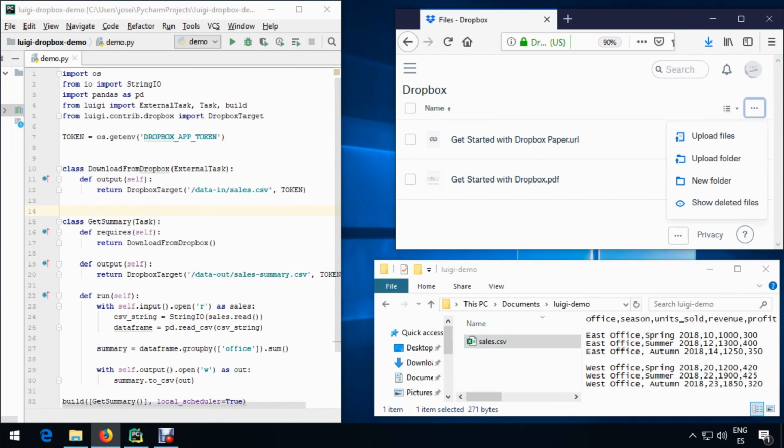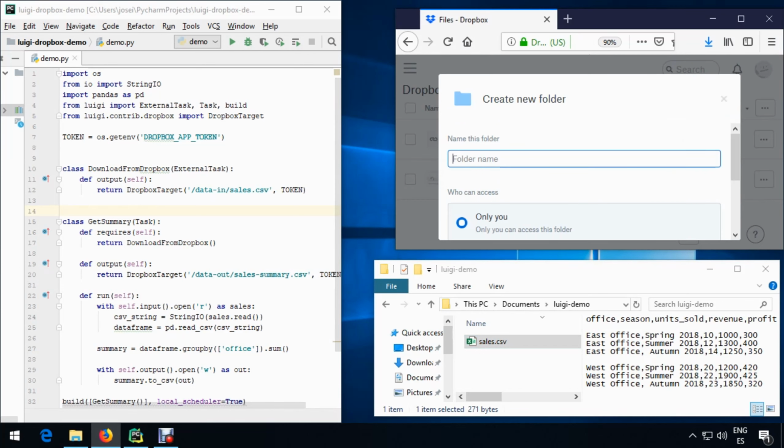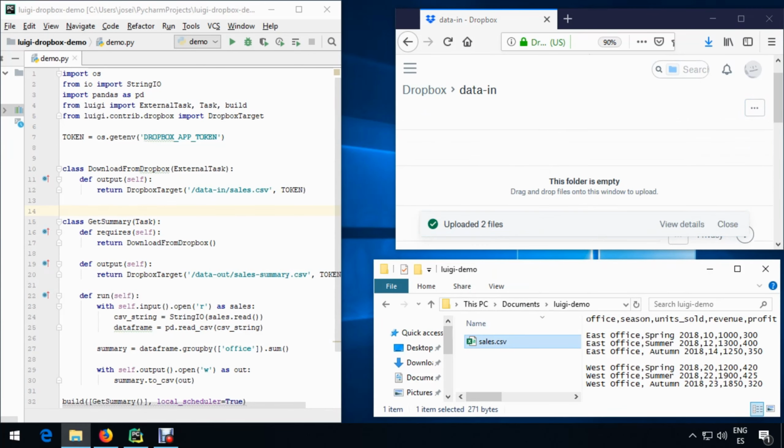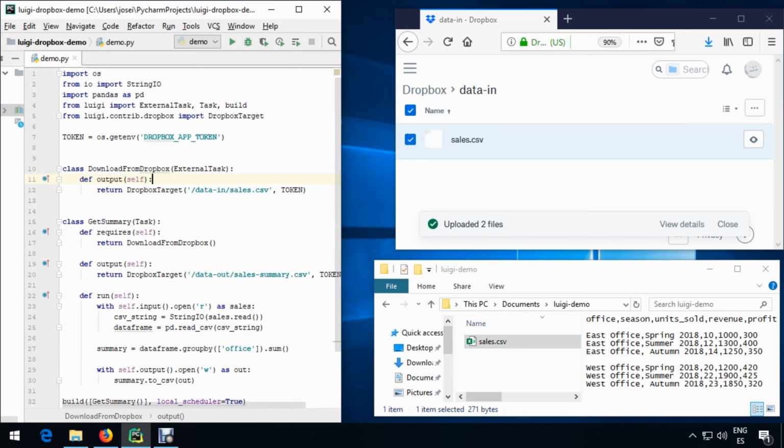I am going to create a new folder inside Dropbox, and then I am going to upload it manually. Now that the file is here, our code will download it and then we'll process it using pandas and re-upload it again to Dropbox. Let's run it to see how it works.